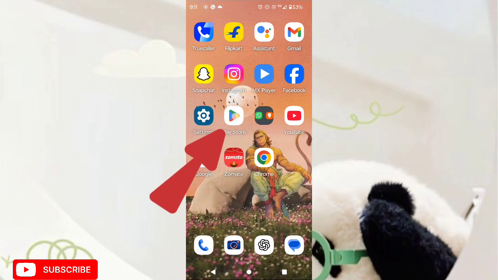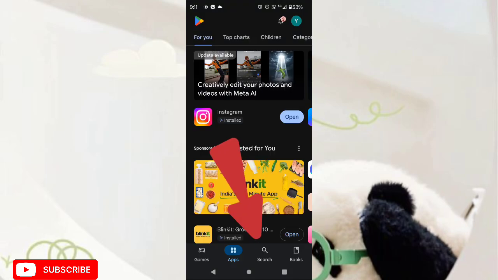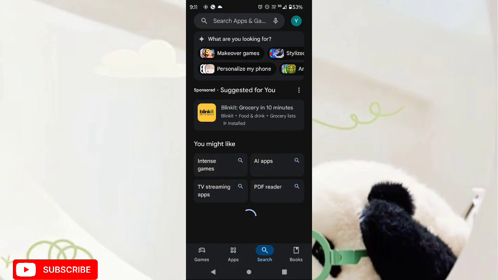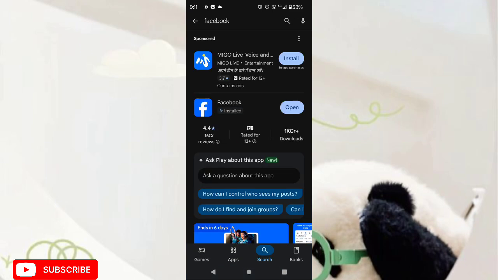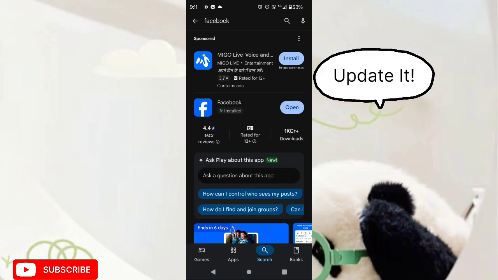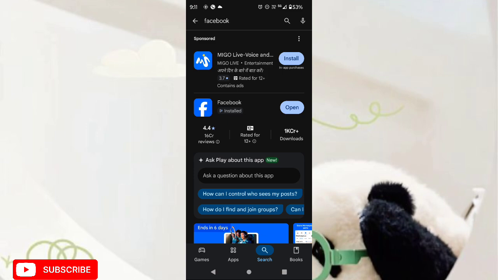Open the Play Store app. Now at the bottom tap on the search icon and search for Facebook. Now update it if not, and your problem will be resolved.